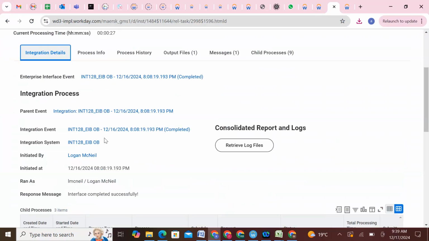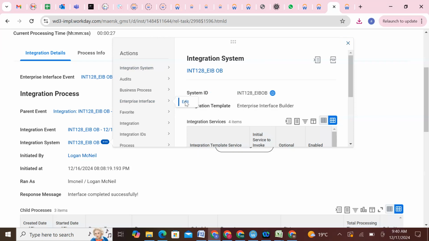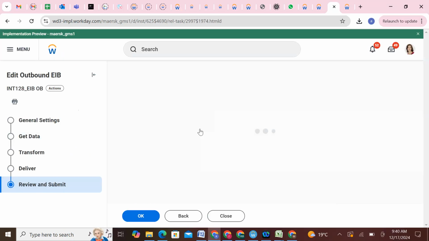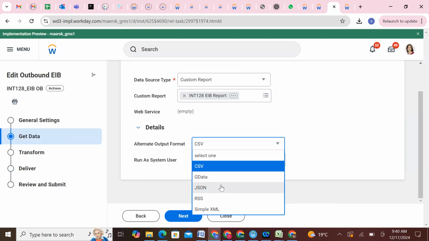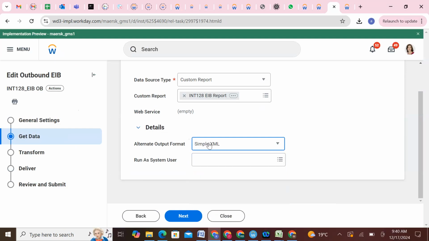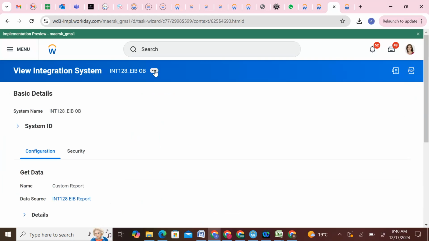This is the CSV format, guys. So if you want a different format, where can we go? Enterprise interface, Edit, Get data section. We have an alternate output file. We can select a JSON format, different formats we can try. So we'll try simple XML now. Simple XML, and I'm just clicking OK. So how will it display simple XML? Let's see, guys.